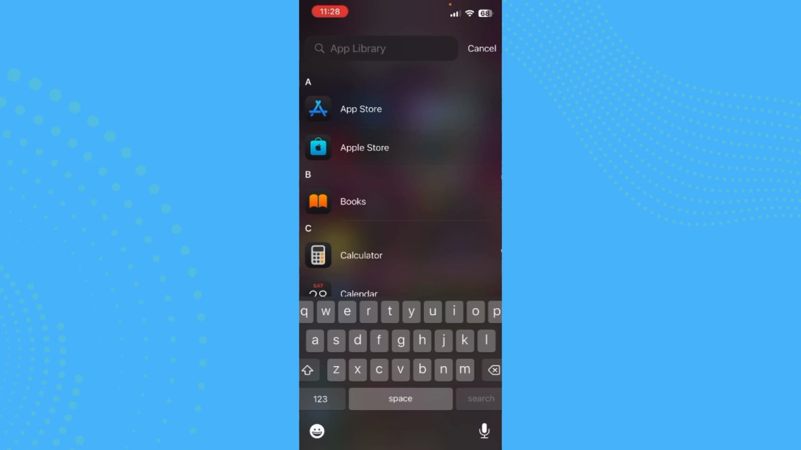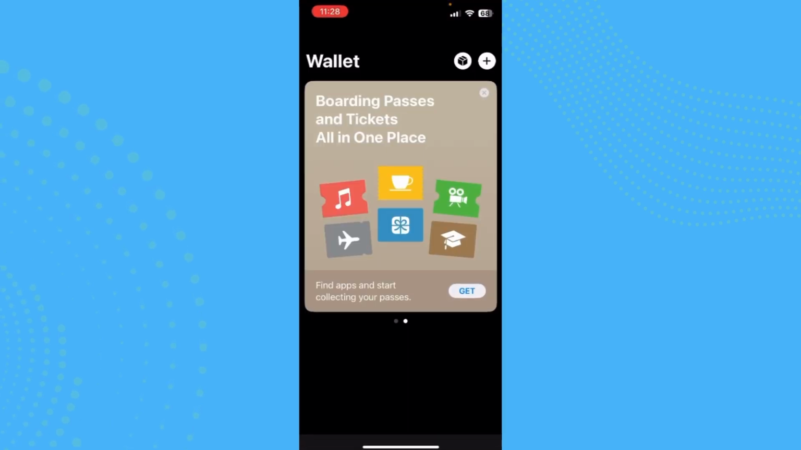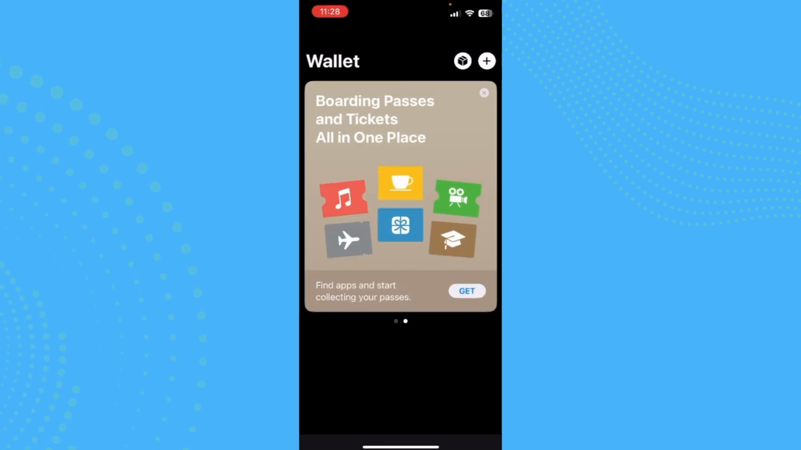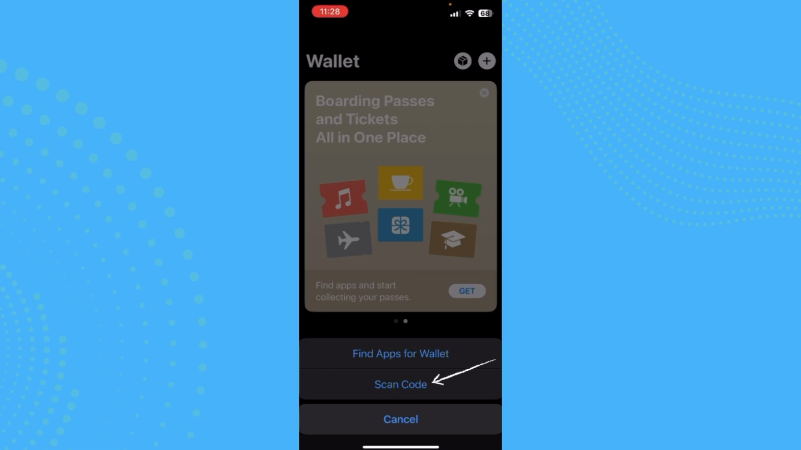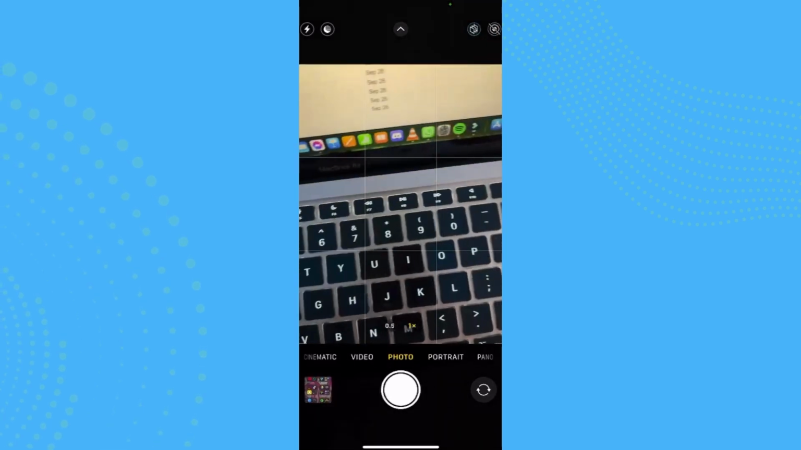Just go ahead and open Wallet first. As you can see, it's right on top. Just go ahead and tap there and you'll see these two pages. If you have not set up your Wallet account, you just need to go on the second slide and tap on Get. And once you do so, you'll see the option that says Scan Code. Just tap there and use your camera to scan the code.